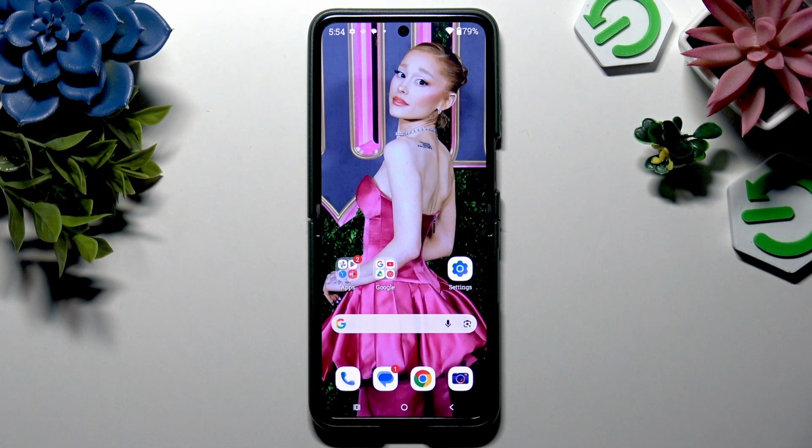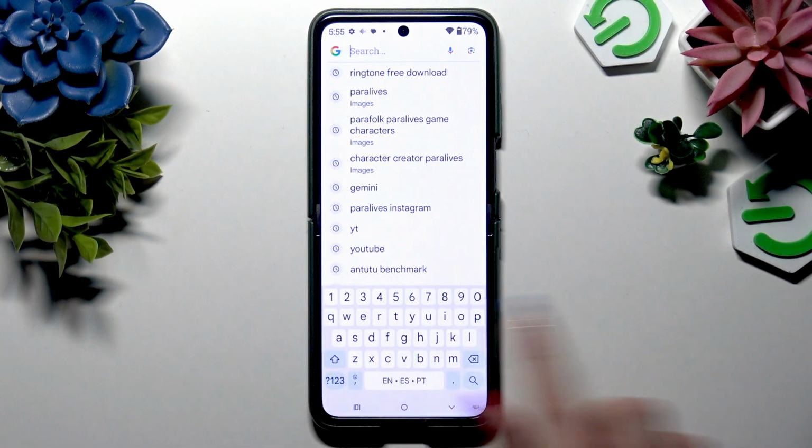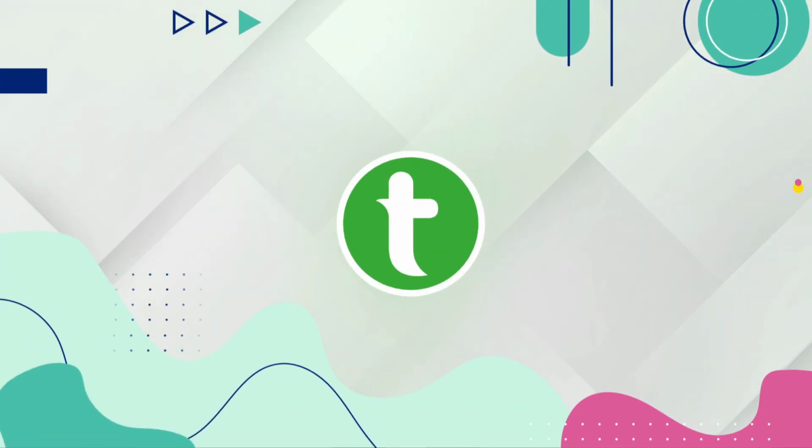In front of me is Motorola Razr 70 Plus, and today I would like to show you how you can turn on Suggestion Strip at the top of your keyboard.